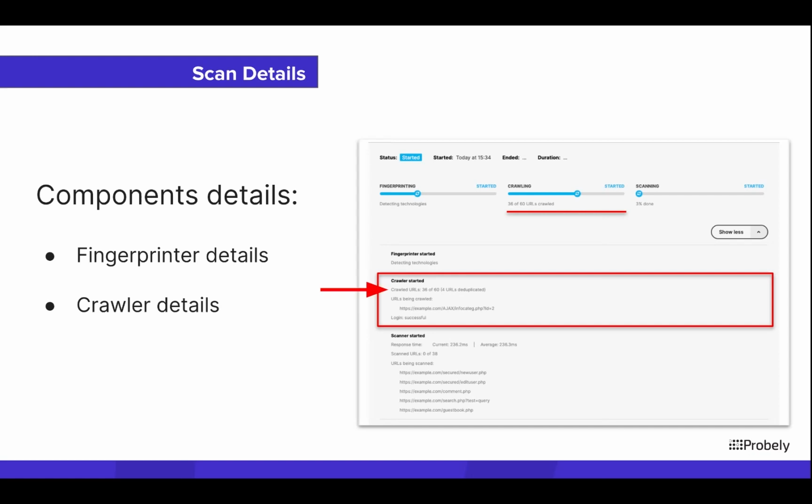In the second section, you will see the crawler details. It shows the number of crawled URLs and how many were deduplicated due to having the same SimHash as other crawled URLs. If the target has authentication, it shows whether the crawler had login issues. In this case, the login has succeeded, but if it fails, Probly won't be able to scan the target correctly, and you should check the authentication configuration in your target settings.